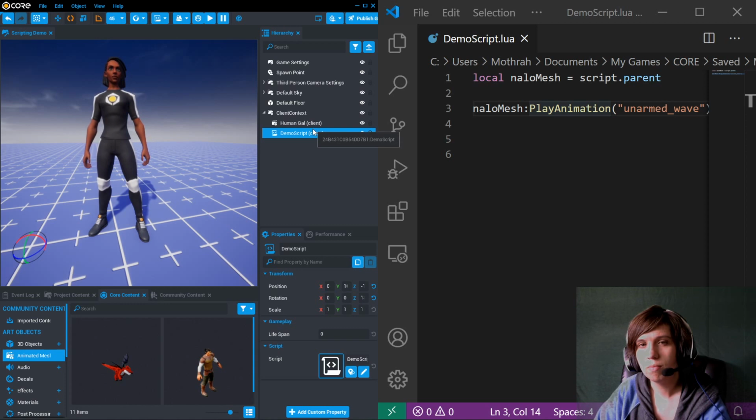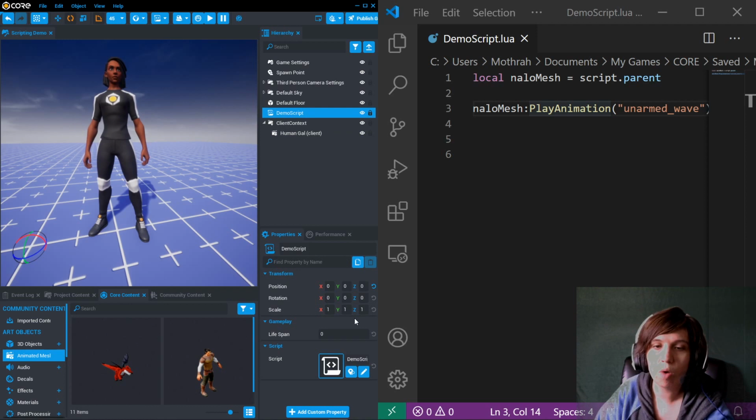I don't think this is a problem. Okay, anyway, I'm going to take my script out. So my script is going to be independent of this. And I'm going to say, okay, but I want you to know what this animated mesh is.